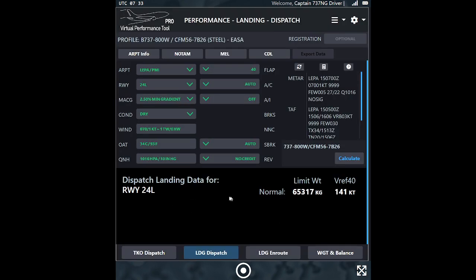So right now it's calculated that we have a landing weight of 65,317 kilos, which is the maximum landing weight certified on the 737-800. Now, I know that some of you will say, but there are higher certifications. And yes, that's true. However, those are not the standards. The standard is 65,317.